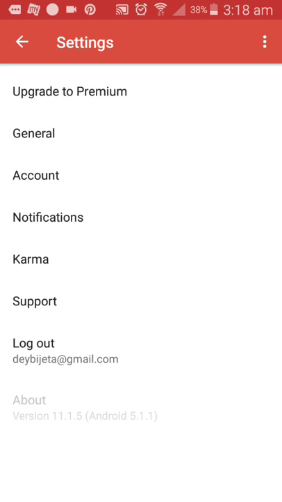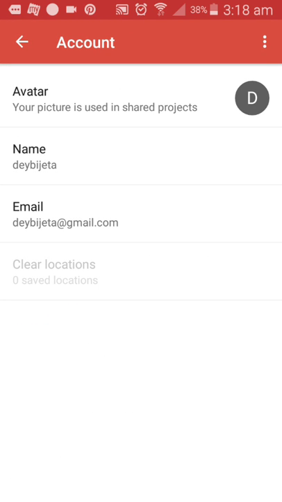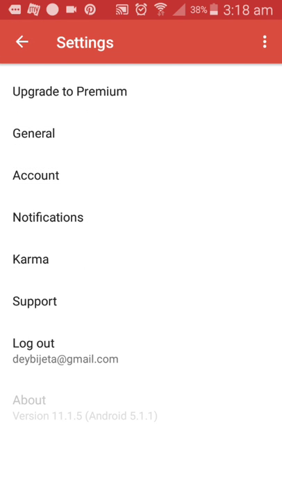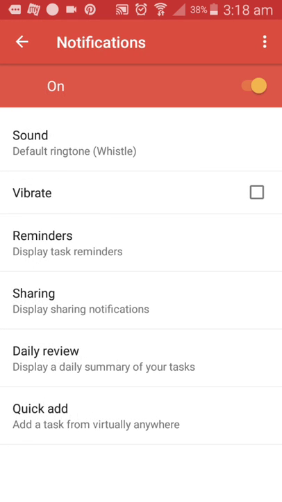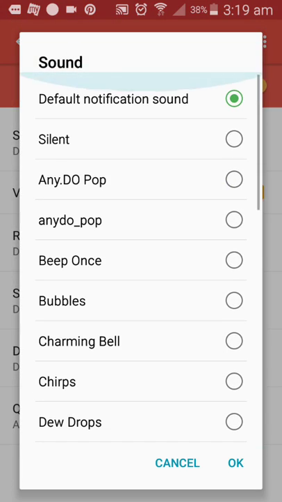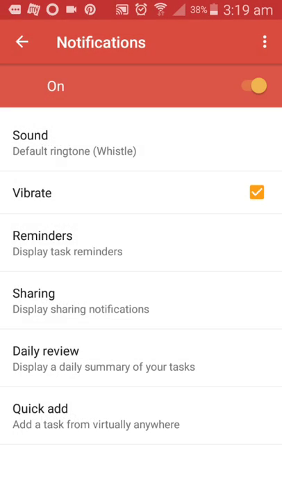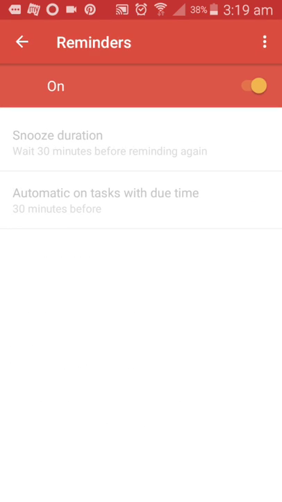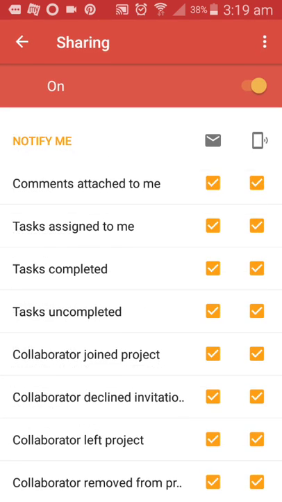Okay, so next there is account. You have to add your name and your email ID. And then you have notifications. Here you can select whether you want the phone to vibrate when there is a notification, and you can select any ringtone corresponding to that, and all of those jazz.